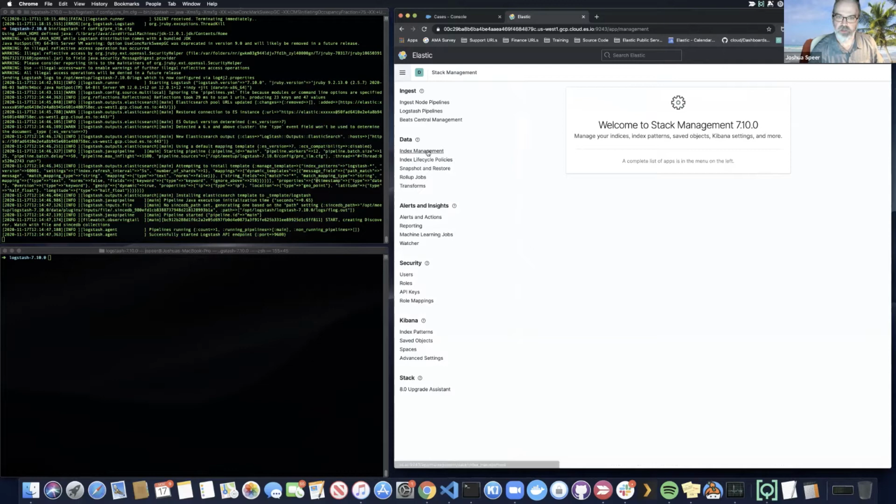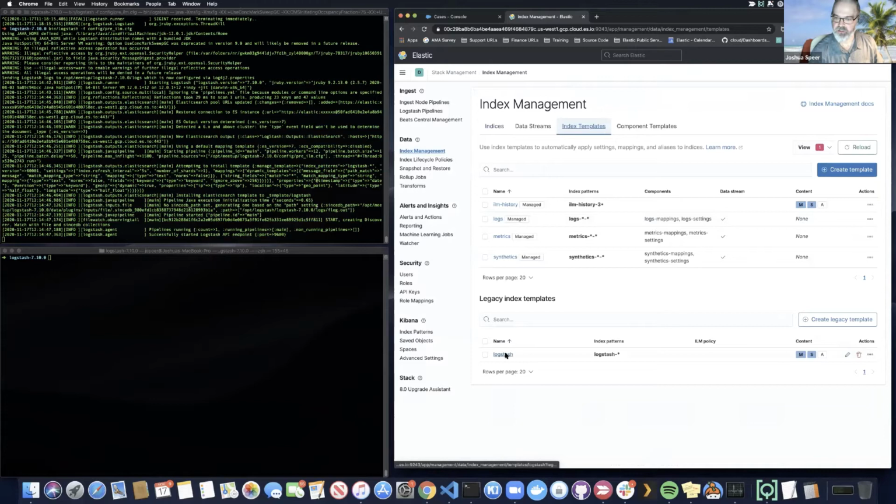Let me run through here really quick to show you. We just have a single index, the regular Logstash template, no ILM policies, no additional settings. So it's just basic, nothing to it. I just started it and ran it.